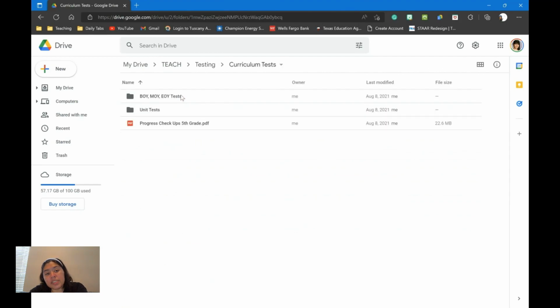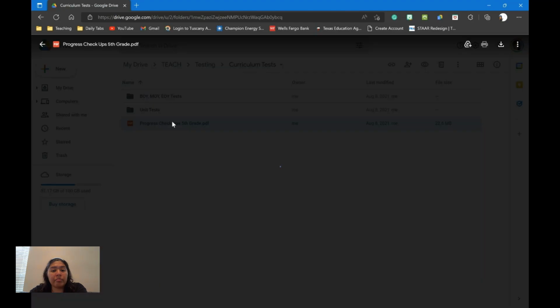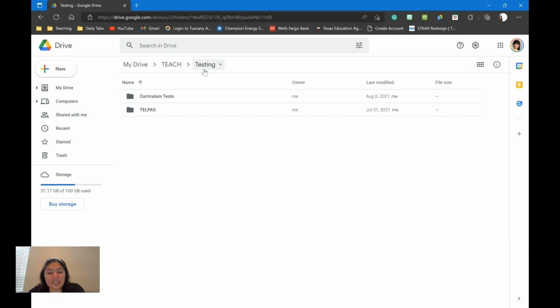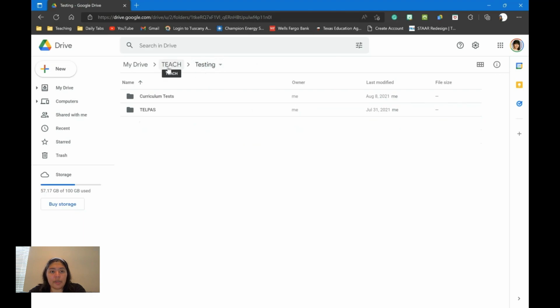Testing, curriculum test. This is the beginning of the year, middle of the year, and end of the year. We have the unit tests all ready to go, and the answer document. We have progress checkups, which are pretty much weekly. I hate these, I hate them with a passion. Look, it doesn't even want to load. Goodness gracious. And then this is for TELPAS. This is just something that we have to do for Texas. I just track it a little bit.